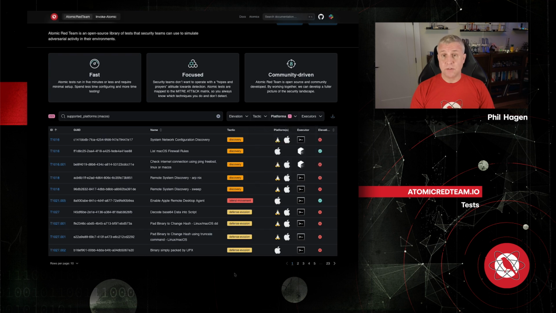Now we're going to see that there's still over 200 of those that are available for macOS, but that's certainly a lot better than 1,600 that we saw previously in the entire collection of atomics. So very quick filtering down. Now you can of course add other filters.